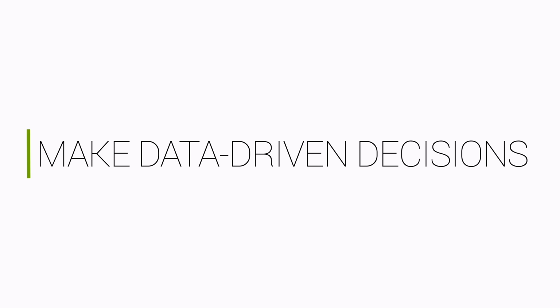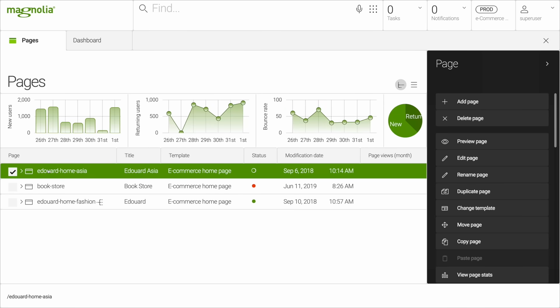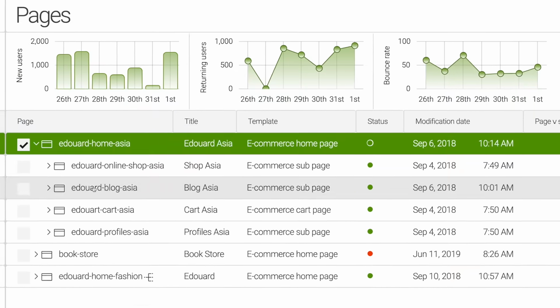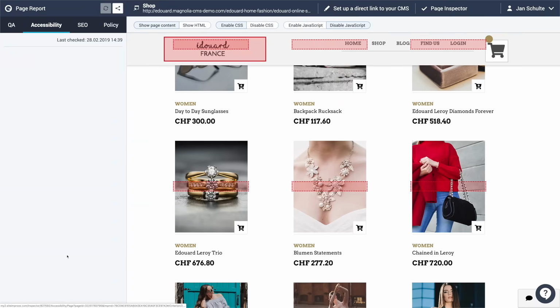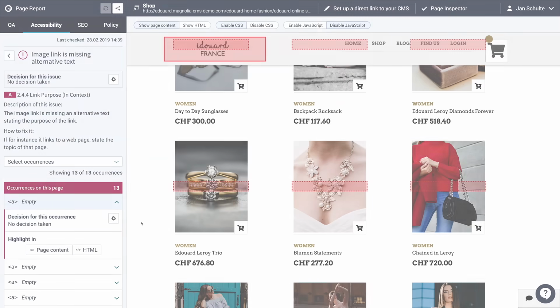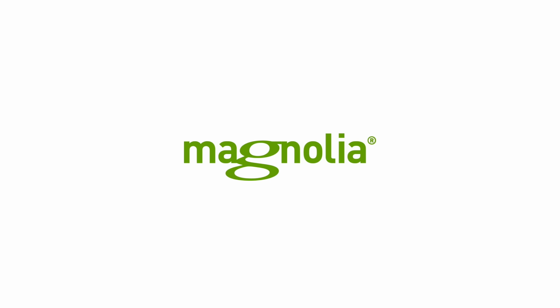Make data-driven decisions. You get dashboards with metrics tied to your content, insights on how your campaigns and products perform, and state-of-the-art optimization tools right inside Magnolia. Magnolia, connected to your other core tools, it's your own best-of-breed digital experience platform.